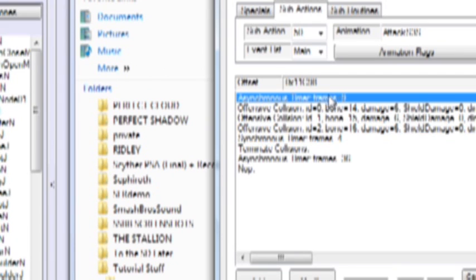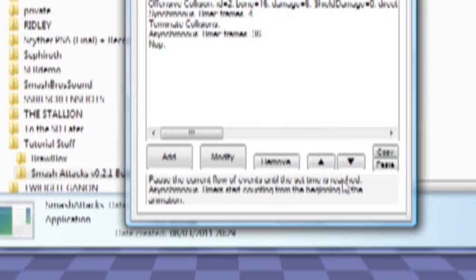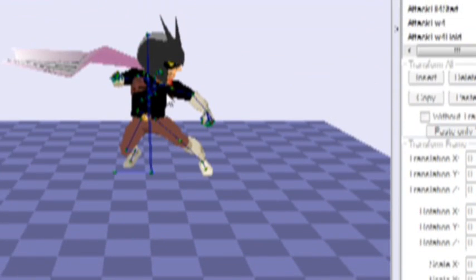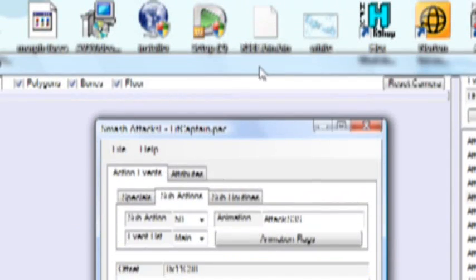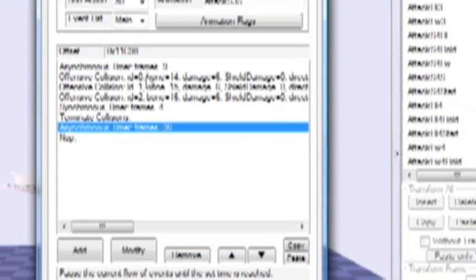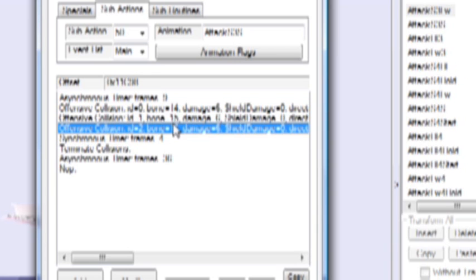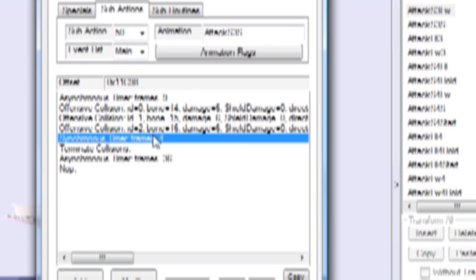I didn't actually talk about the timers. There are two kinds of timers. One is asynchronous, which is explained down here: pause the current flow of events until set time is reached. These start counting at the very beginning of the sub action. So this one, 36 frames, as you can see here, the event would not trigger until this frame, frame 36. Synchronous timers, however, will not trigger until they reach a certain point in the sub action. So this synchronous timer will not trigger until this timer and these offensive collisions come out. Synchronous timers you use for set loops, looping stuff, all that kind of stuff.